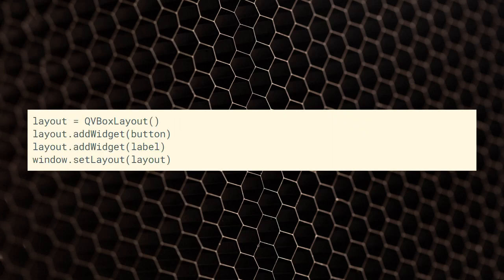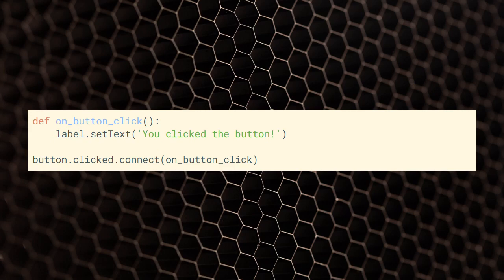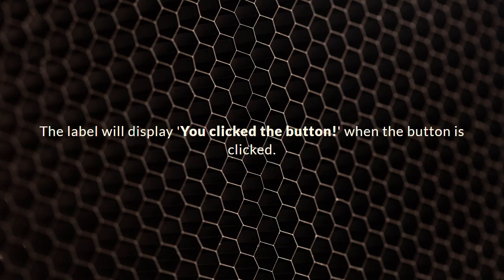Now, let's use layouts to organize the widgets. We'll use QVBoxLayout, which stacks widgets vertically. Finally, let's create a function to handle button clicks and use signals and slots to connect the function to the button's action. Now when you click the button, the label's text will change to display the message.